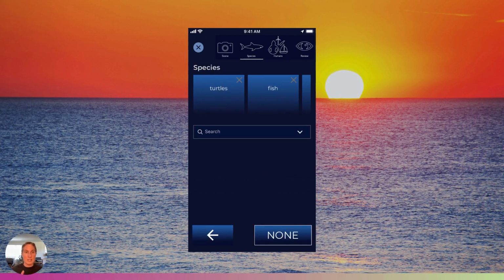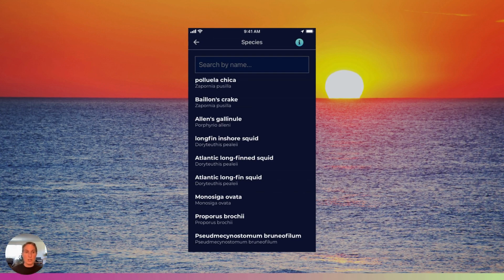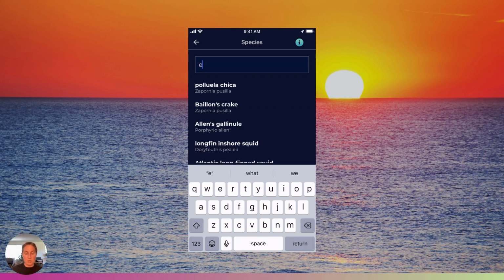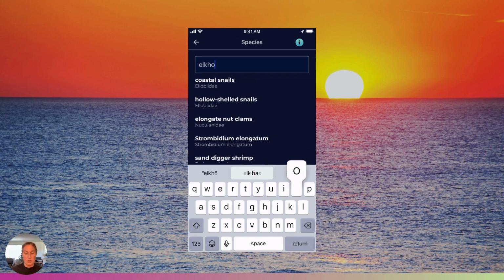The next thing is the species component of the observation. So here is a list of my recents. After you've carefully logged something, it will go into your recents. So when you come up from your dive, you take an image of this scene of the area, and then you say you were logging some elkhorn coral.